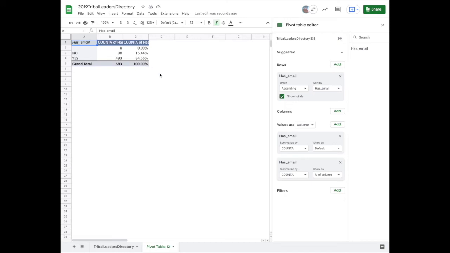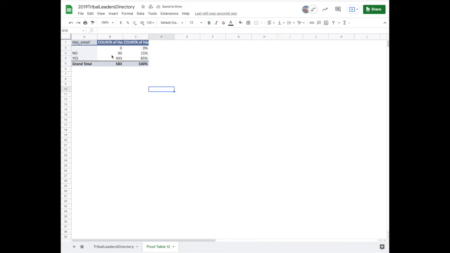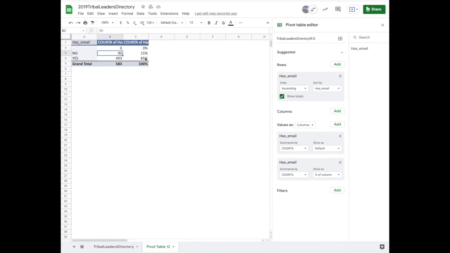I'm gonna get a little fancy here. I don't really like these 2 decimal places, so I'm gonna select these values here, and up at the top where it says decrease decimal place, it's the little arrow to the left there. I'm gonna click on that once, twice. So now it says I have 15% were no's, 85% were yeses.